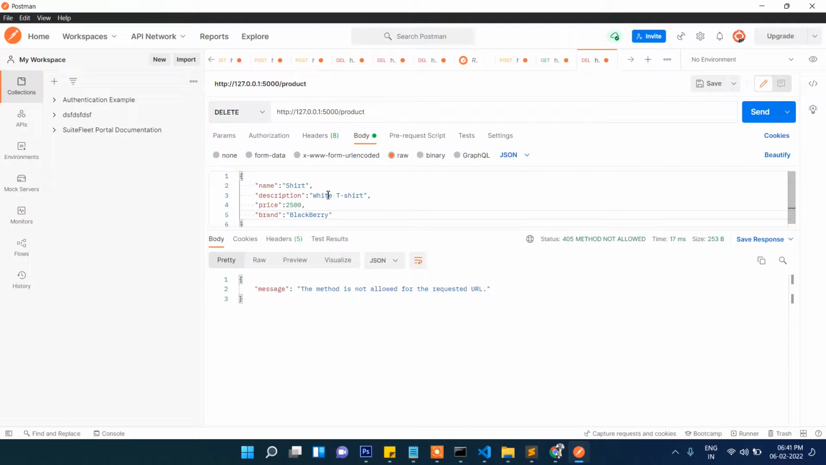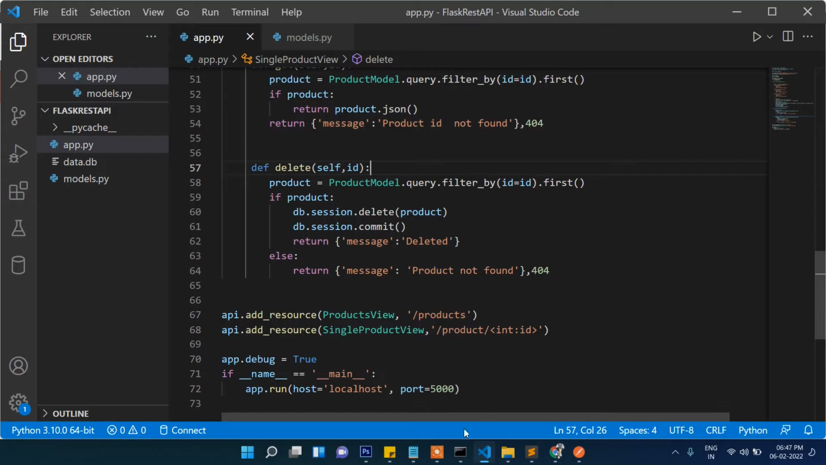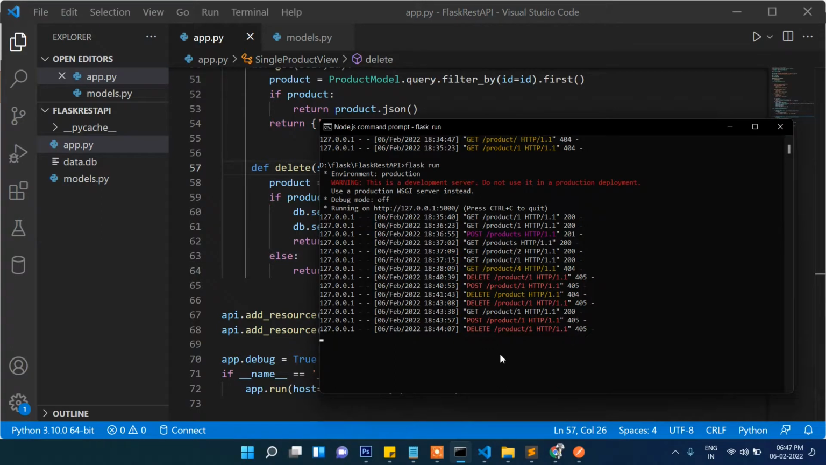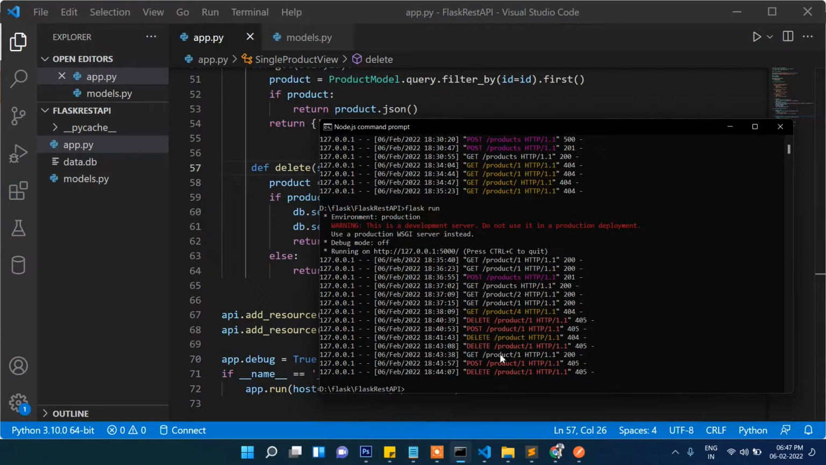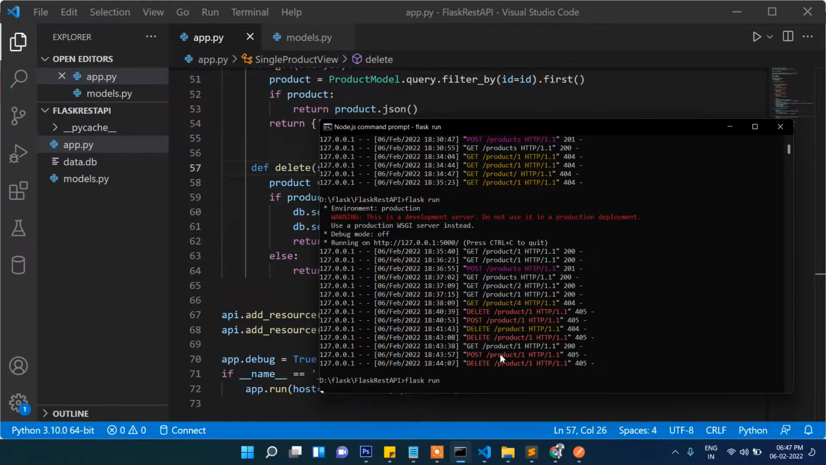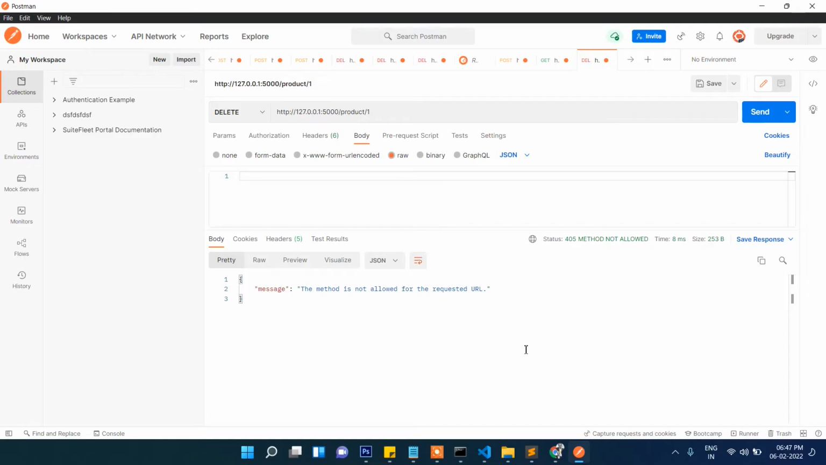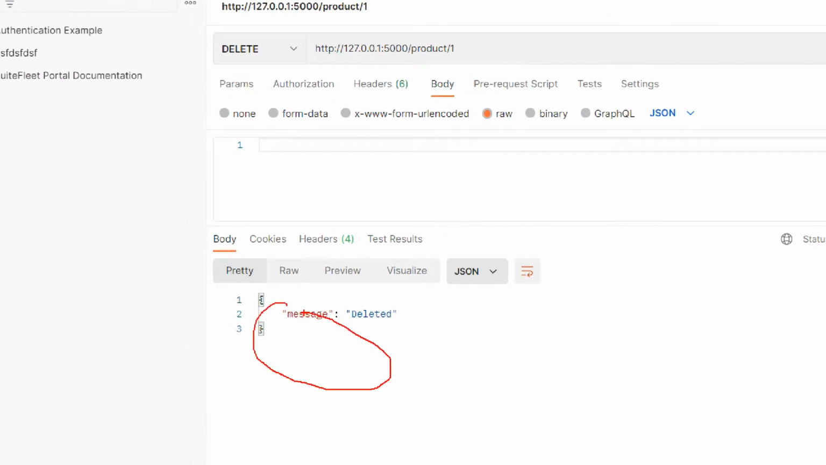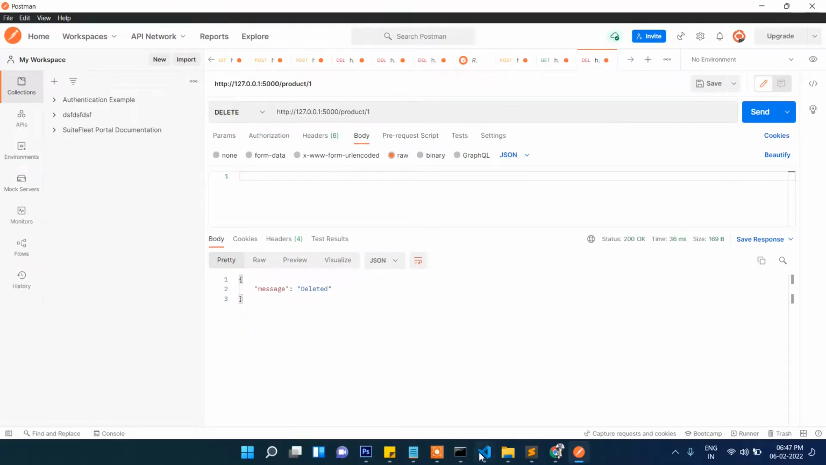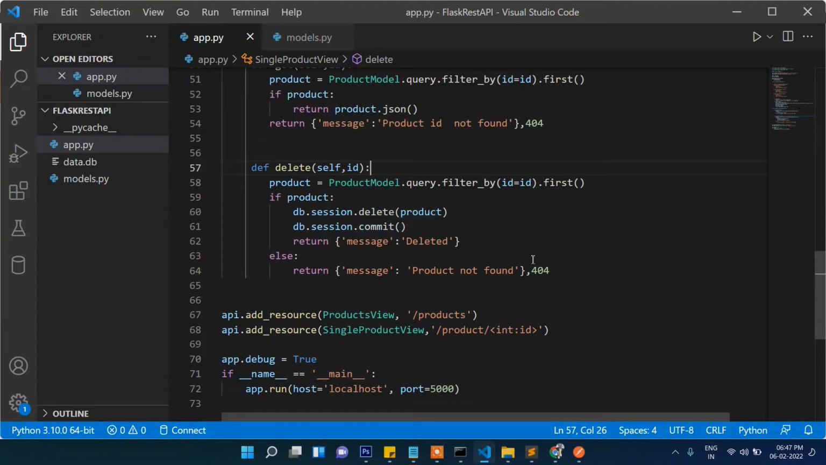Okay, let's do one thing. Refresh the server, and then let's try here. So this is the delete method, and then product, and then the ID. Send. Yes, you can see it is deleted. So sometimes you may get confused even if you have written the code here, but if you have not refreshed the server, in that case you may get this message that the method was not allowed. Now the delete section is finished.